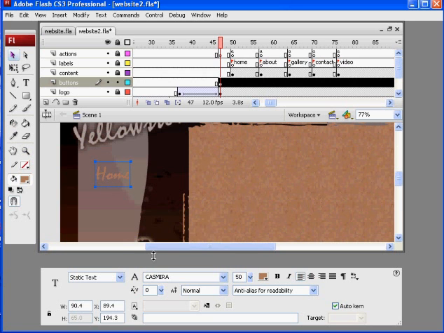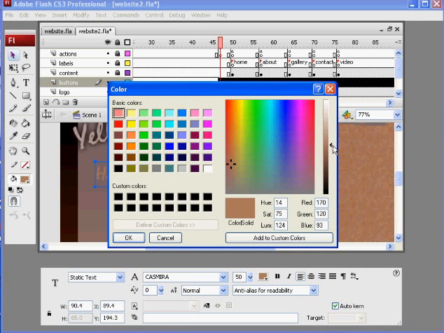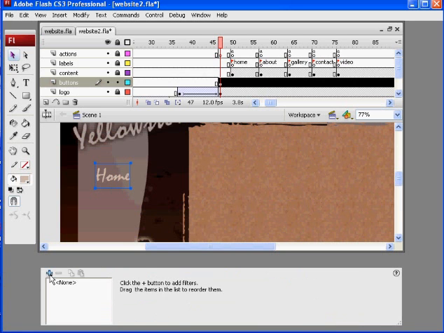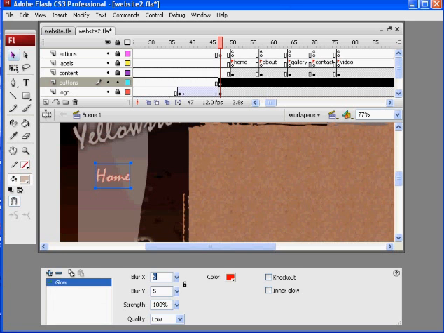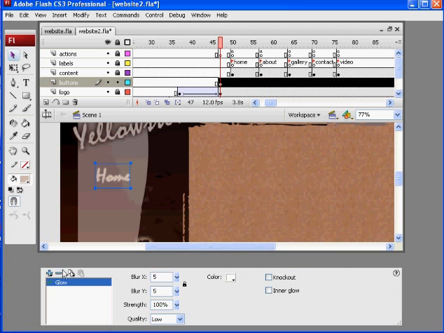And I don't think it's bright enough. So I'll just go here and go to this and then slide this up and that'll brighten it up a bit. Click OK. And now the word home is a little bit brighter. And maybe what I'll do is I'll also add a filter to it, like a glow. Let's see here, maybe glowing white. No, that's no good. How about glowing black? Yeah, that's good. Make it a little bit bigger.